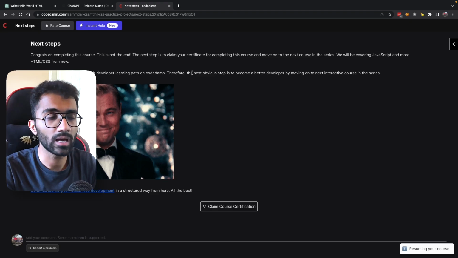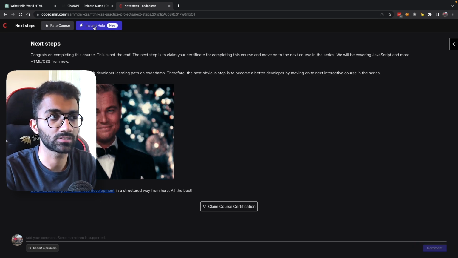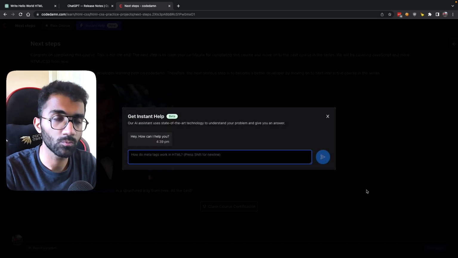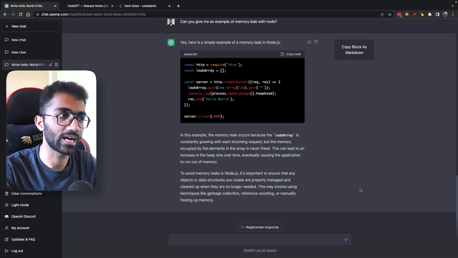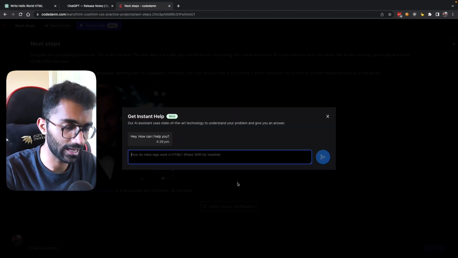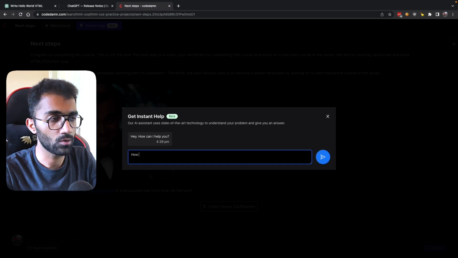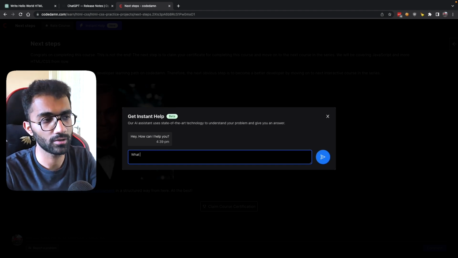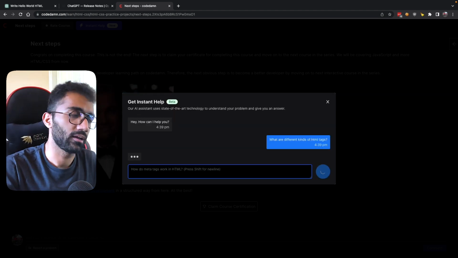So if you go to any codedamn course, you will find this instant help button somewhere on the website. And this dialog box actually is what ChatGPT is, right? So you can start having conversational discussions with this. For example, what are different kinds of HTML tags? There are a couple of differences.